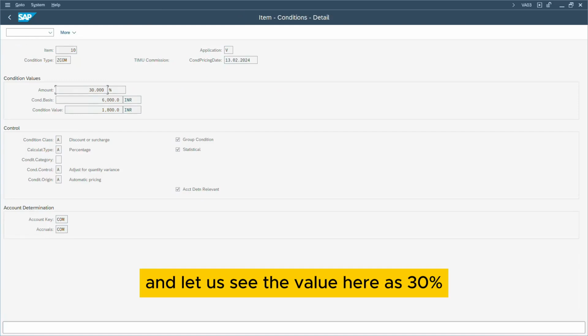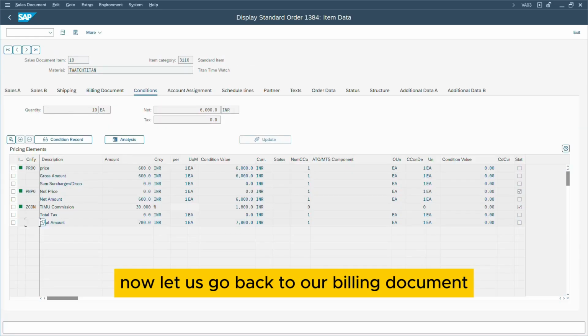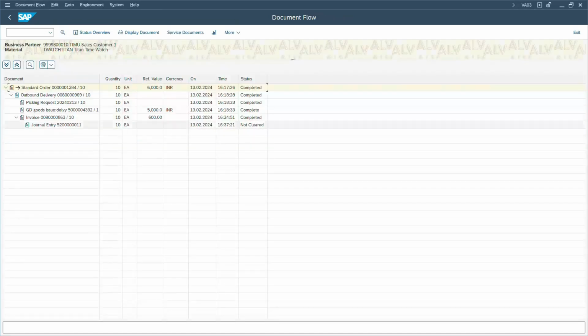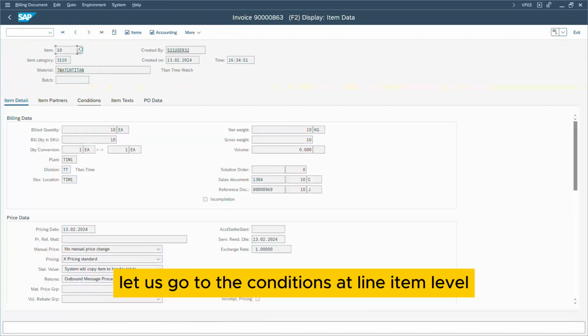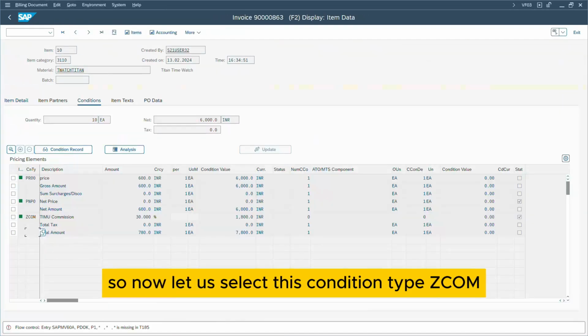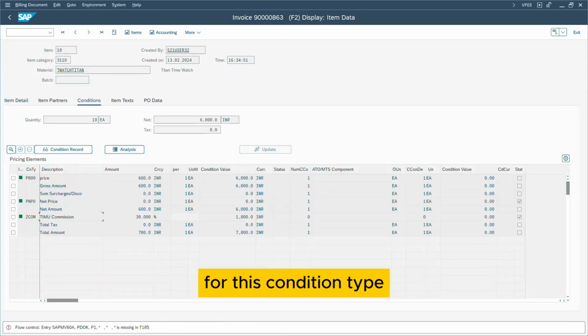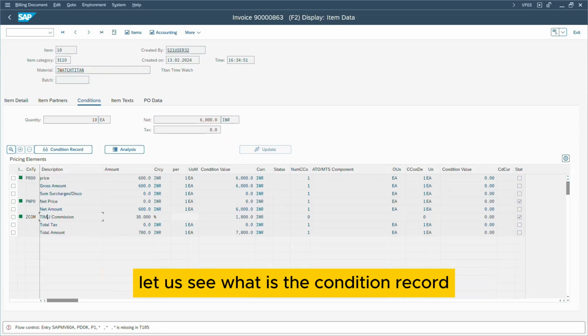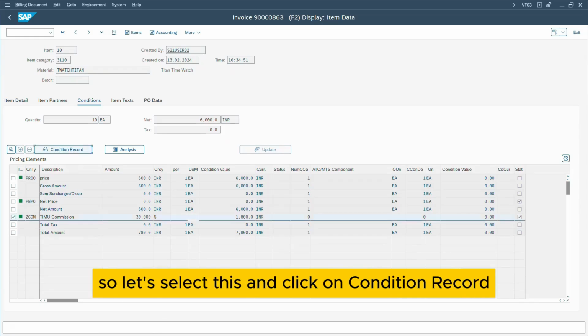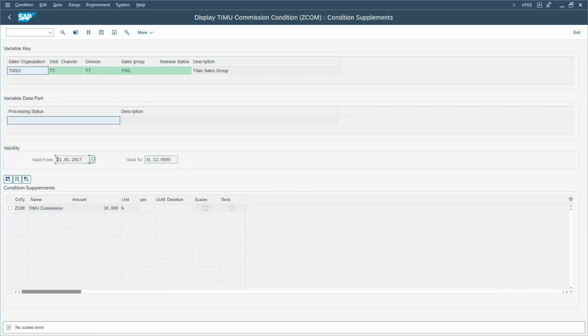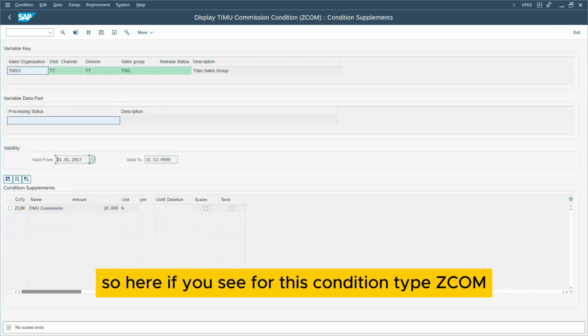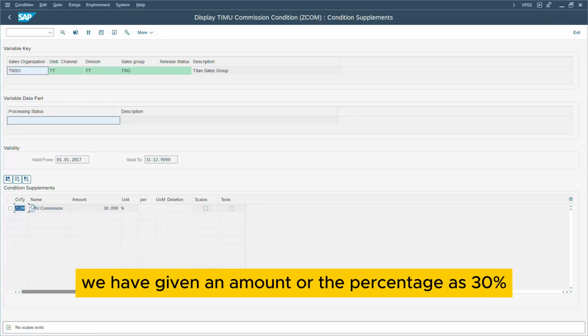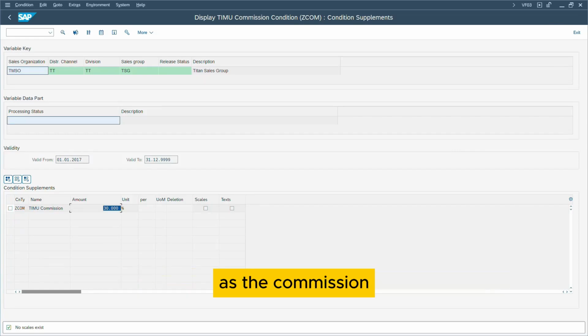It is 30%. Now let us go back to our billing document. Let us go to the conditions at a line item level. So now let us select this condition type, ZCOM. For this condition type, let us see what the condition record is. So let us select this and click on condition record. So here if you see, for this condition type ZCOM, we have given an amount or the percentage as 30% as the commission. So where is this configured?